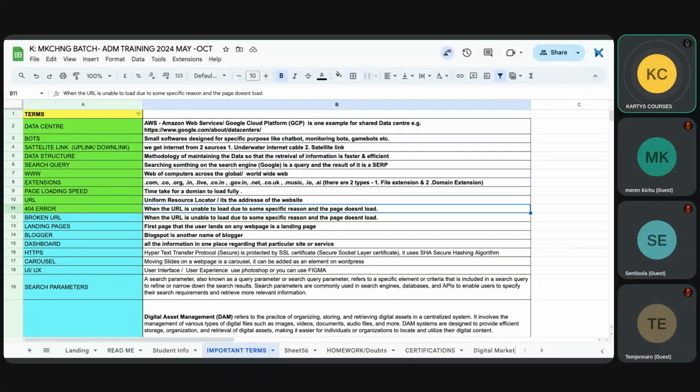Is it clear to everyone what is the URL and what is the 404 error? Please type in yes. Okay, Santisola has said yes. Santiwala said yes. Man, yes. Okay, great.